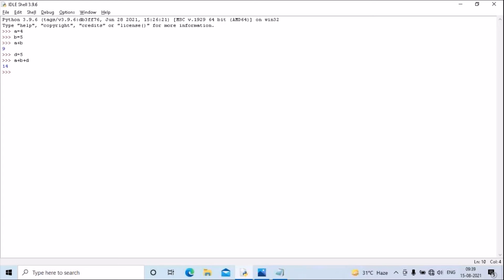Alright, the other one is the subtraction operator. The minus sign is the subtraction operator here. So everyone knows, if I say a is equal to 5, b is equal to 2, and I put in a minus b, the answer would be 3.